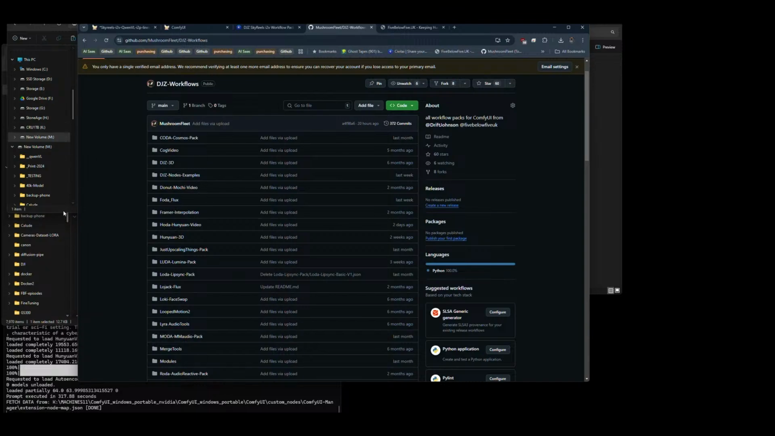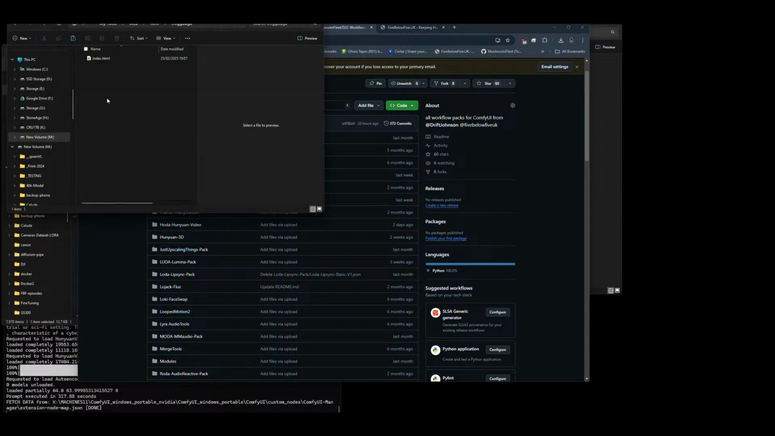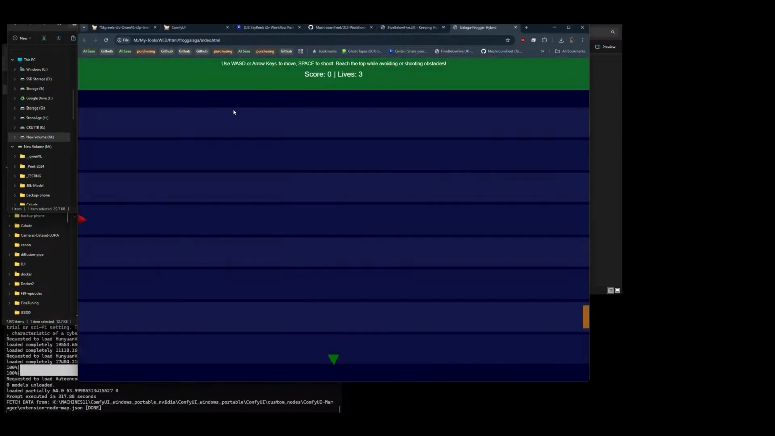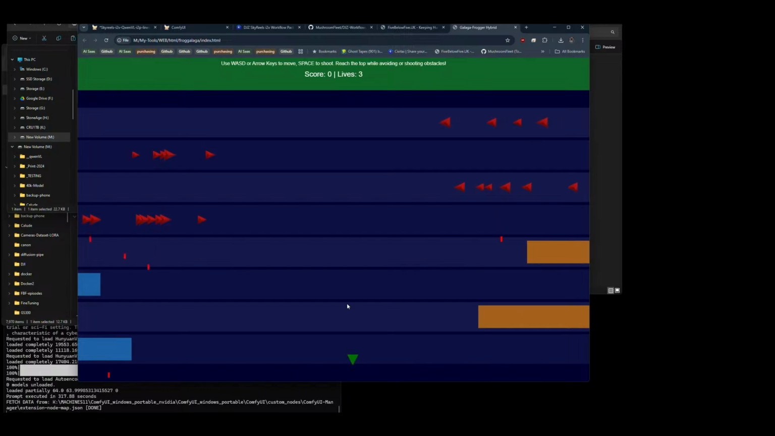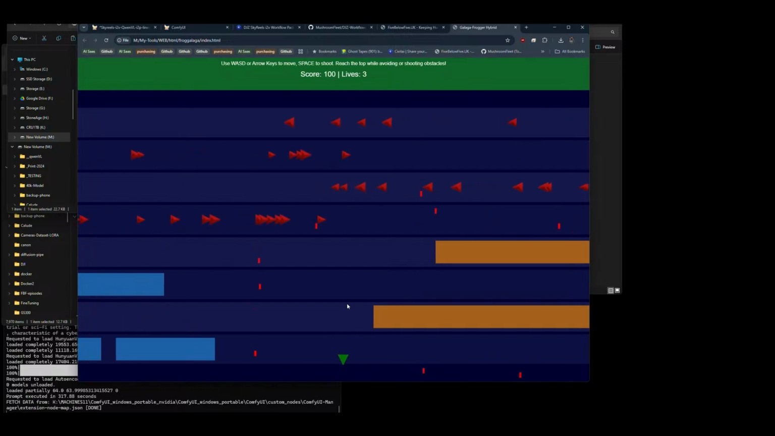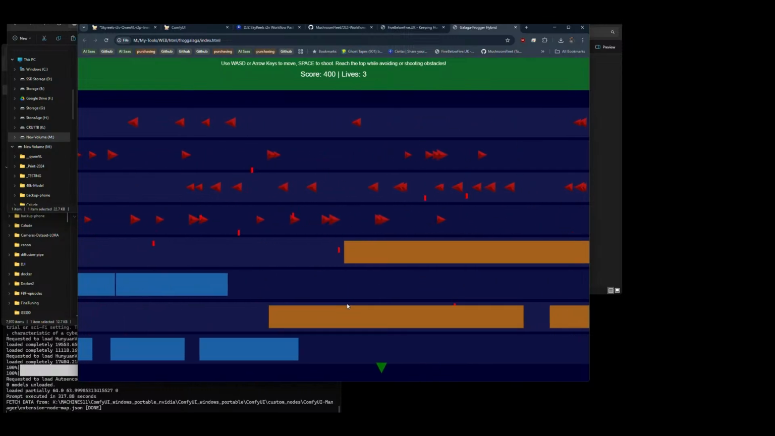So, let's check out Frogger Lagger. Now remember, all I said was for this prompt, please combine Frogger and Galaga. Okay? It's in 3D, so I've got to be careful. Can I even fire? Yes, I can. Oh, shit.